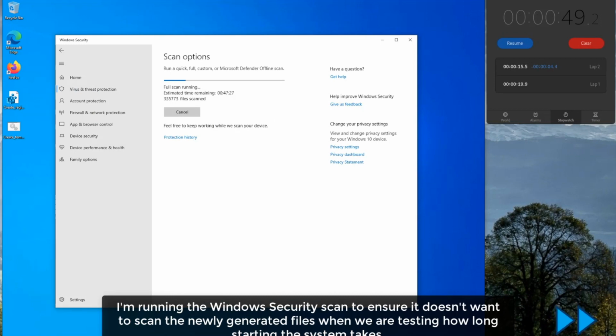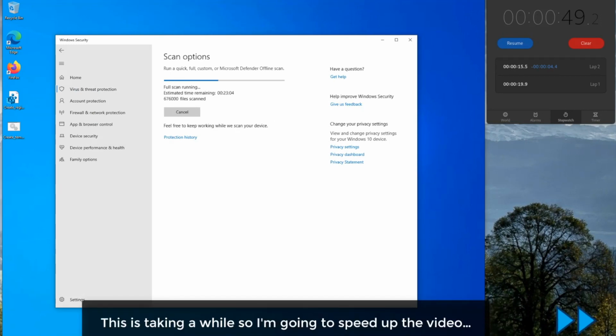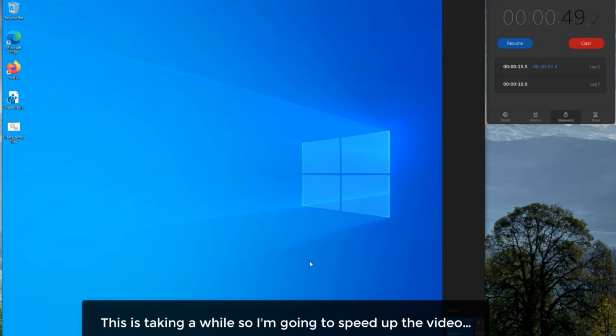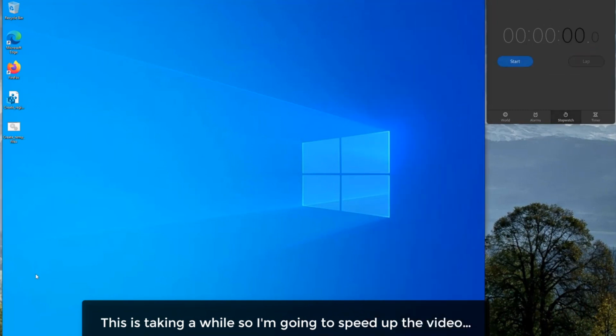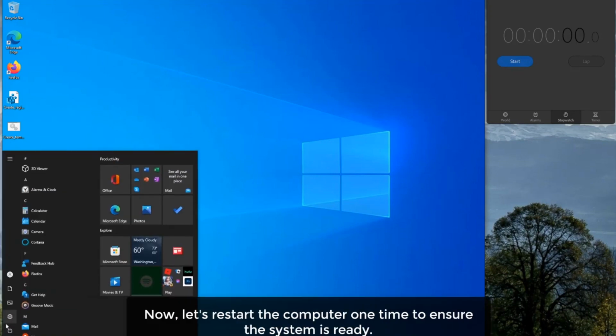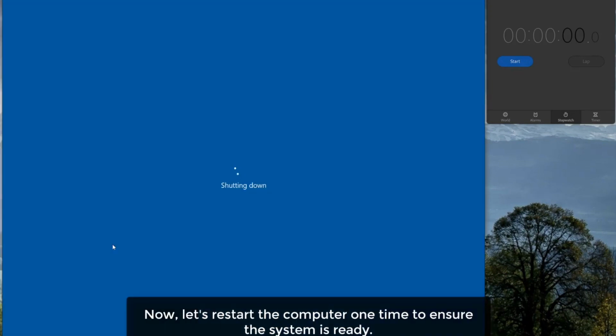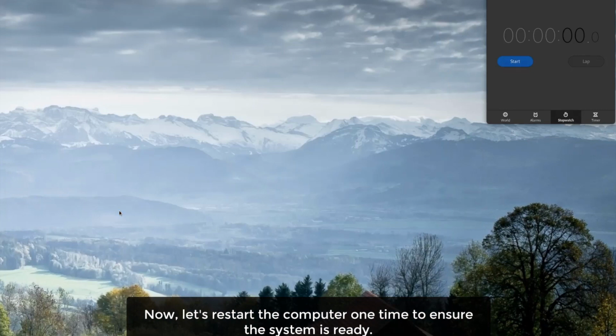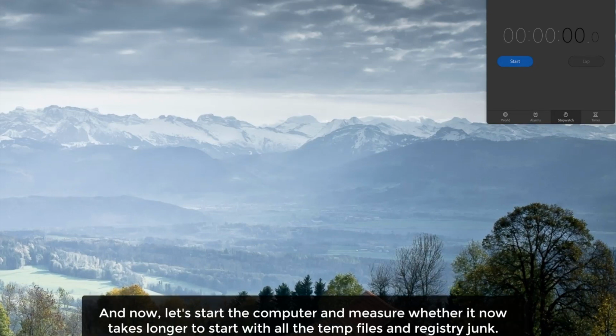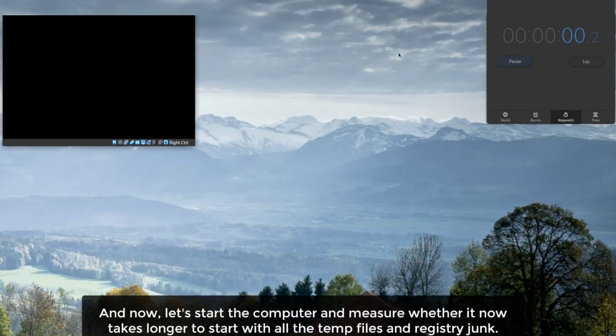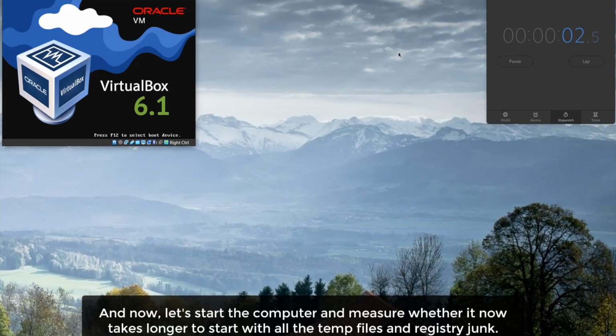Now, I'm running the Windows security scan, so that it doesn't begin scanning the newly generated files while we test the system start times. As you can see, this is taking a while, so I'm going to speed this up. Now, let's restart the computer one time to ensure the system is ready. Now, let's restart the computer and measure if it now takes longer to start with all these temp files and registry junk.